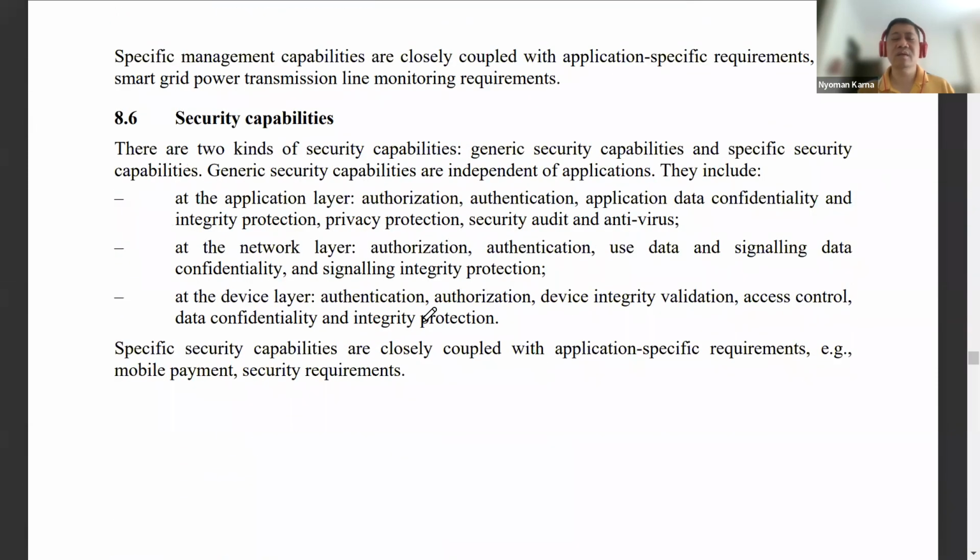And for the security capabilities, well, at the application layer, we have the AAA, and then we can also secure data using CIA, confidentiality, integrity, and then privacy protection, and also the antivirus, for example. And then at the network layer, we can use the authorization, authentication, etc. We can use the data signaling. And then how can we ensure that the data signaling is also confidential, and its integrity is protected.